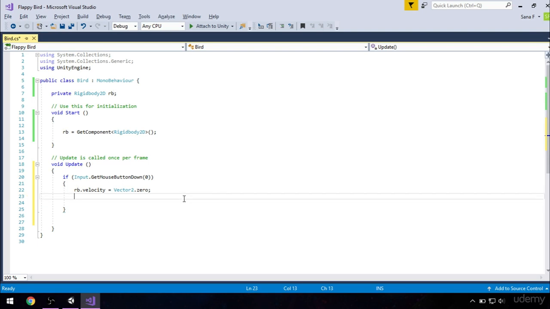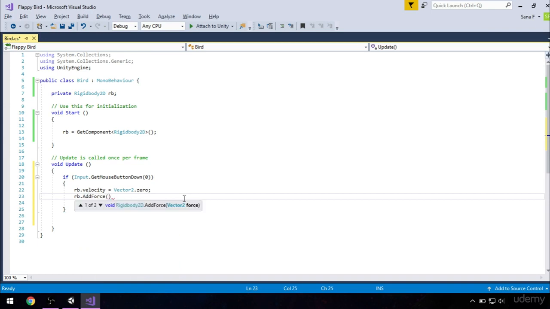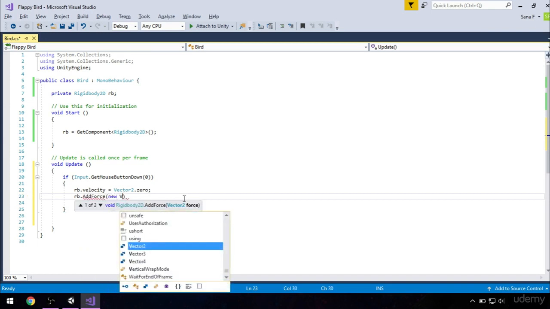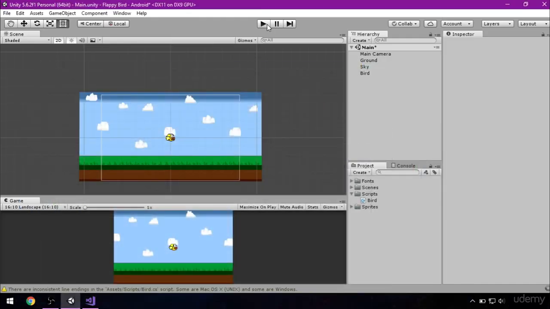So we will do that by typing rb.AddForce, open the brackets, new Vector2, and our values will be 0 for x-axis, since we do not want our bird to move right, and 200 for y-axis, because we want our bird to go up. Okay, let's hit save and go to Unity to see how it looks.